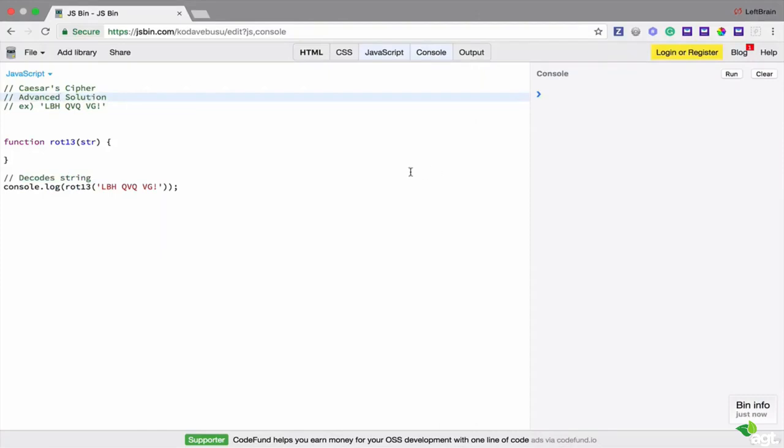Alright, so for the advanced method, we're just going to use the return keyword and then string.replace, and forward slash, open close brackets, capital A to capital Z, forward slash g, comma, capital L, fat arrow, function, String.fromCharCode(L.charCodeAt(0) modulus 26 plus 65).